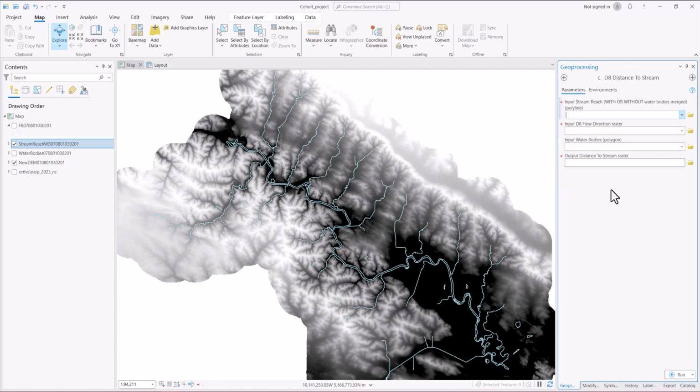This tool has multiple inputs. The first is the stream reach feature class, and this can be the one with water bodies or the one without. Just depends on what you need. For this example, we have the one with water bodies in the map, so we will choose that from the first dropdown. This will automatically populate our second input, the flow direction raster, from our geodatabase. This will also populate our distance to stream raster as the output.